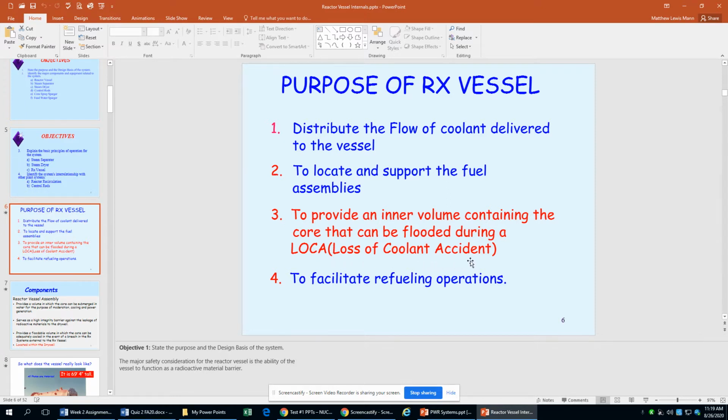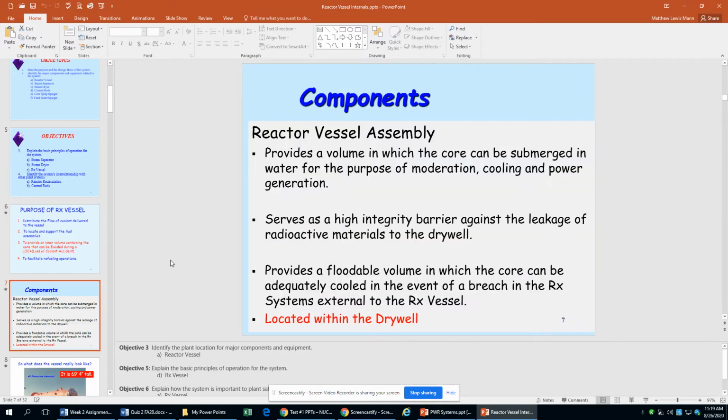So if we start losing water, we want to be able to make sure that we can flood this thing back up. And we also have to be able to refuel. So every 2 years, we have to be able to take this thing apart and put it back together. So the reactor vessel assembly is going to give us a volume in the core that can be submerged in water for moderation, cooling, and power generation. So the vessel's job is very, very important.